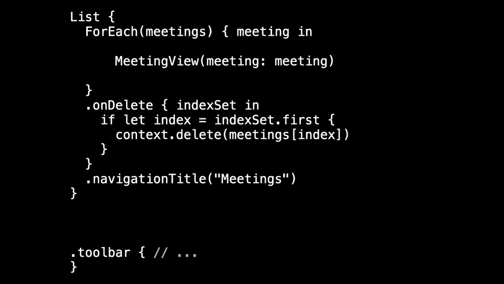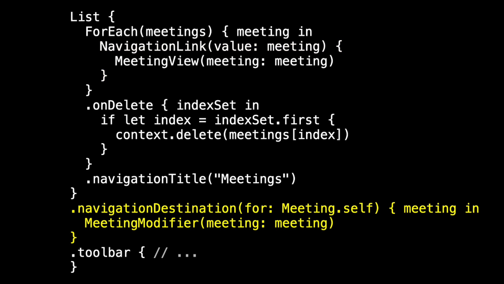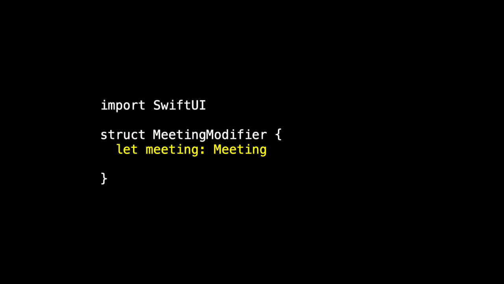And so if we go back to our content view and we look at the list, we're going to navigate somewhere, and we wrap our meeting view in a navigation link and use the new value type, and then explicitly specify that if we switch on the meeting that's been selected, then we'll go to the meeting modifier for that specific meeting. The meeting modifier will accept the meeting as we expect, and we'll also have this private string reason that we'll use with our text field.